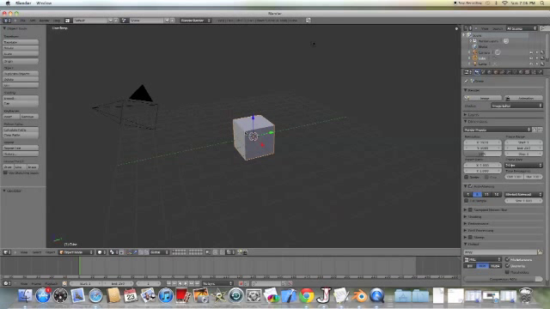Rotating is done by using R. Use R and the X, Y, or Z keys to rotate around a particular axis.